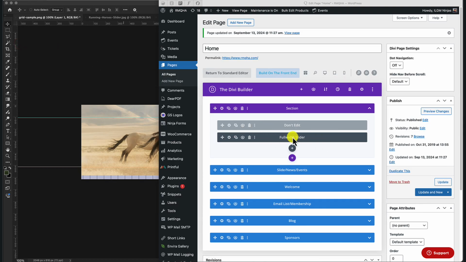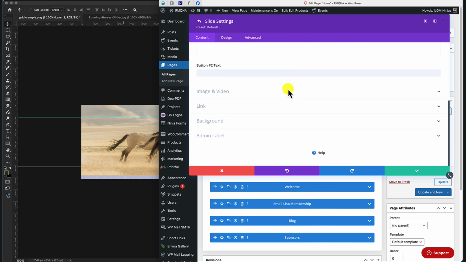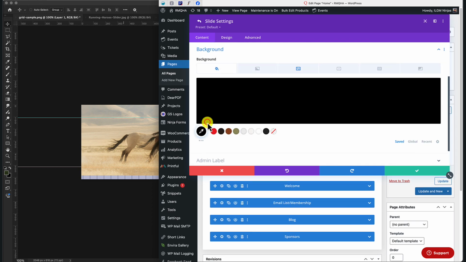We'll come over here to the full width slider. Don't edit this one. This is the one that was there before. We'll click on the gear. We'll go to the first slide, or the second slide, I'm sorry. The first slide is your grid. We'll go to the second slide. We're going to scroll down to background. We're going to click on the background tab.